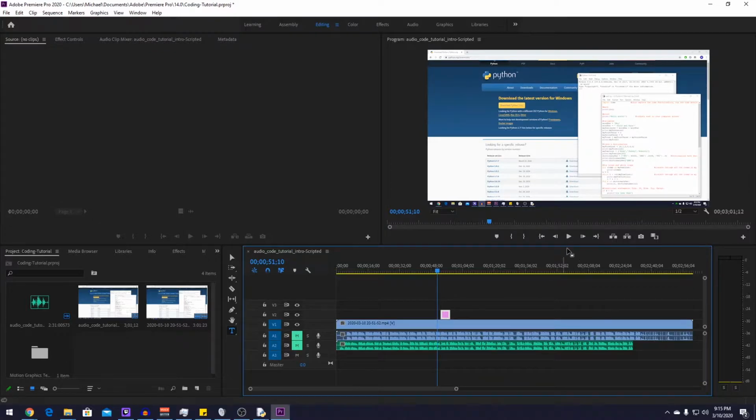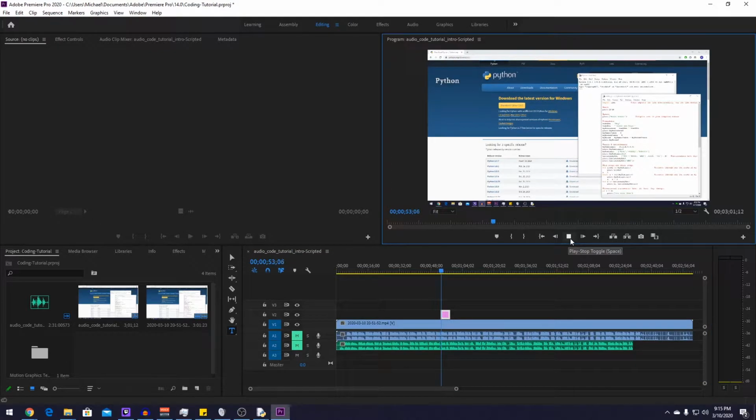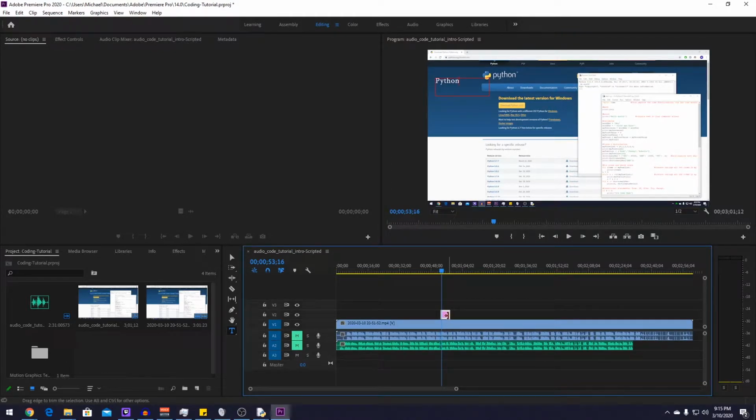So if you want to make the text longer or shorter, what you can do is you can just click on this box here, and you can extend it, and that'll make the text last longer. So that's one way to do it.